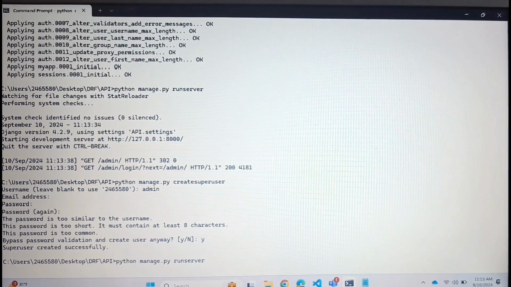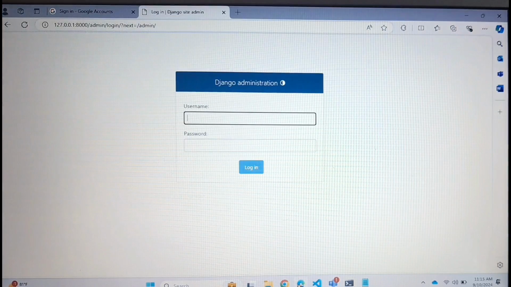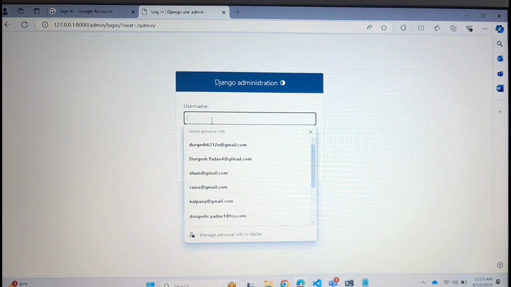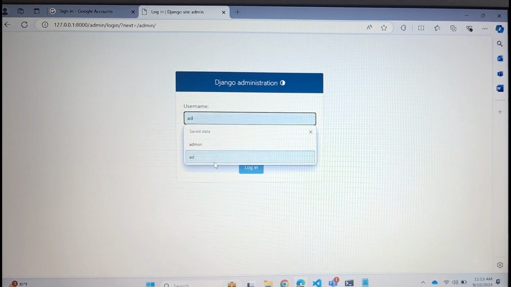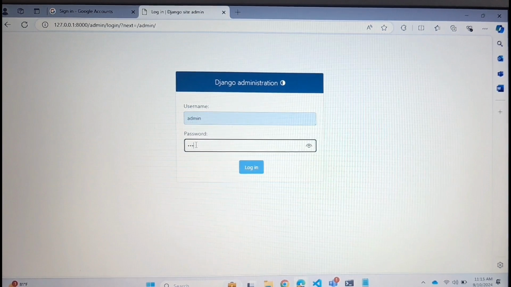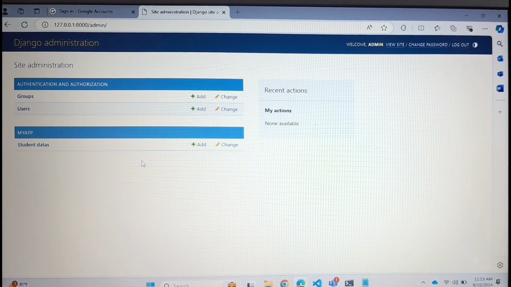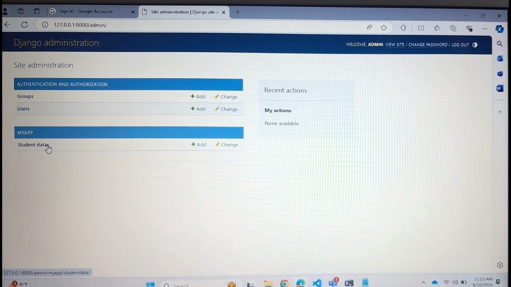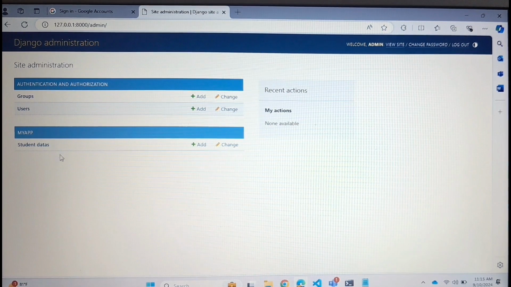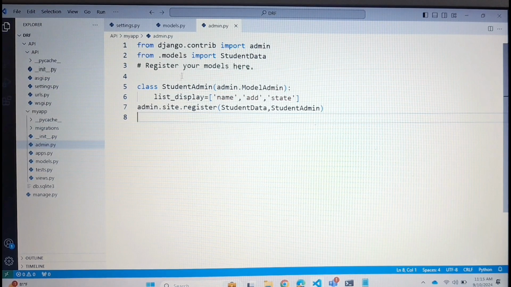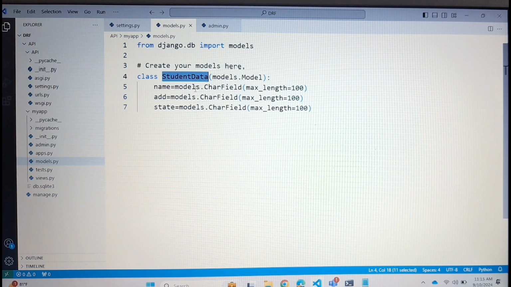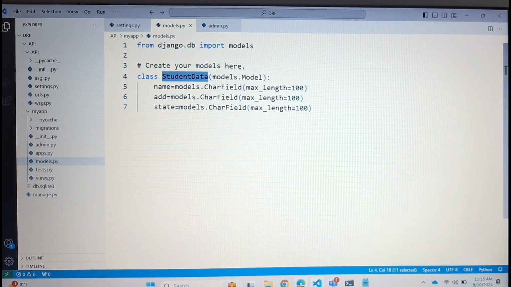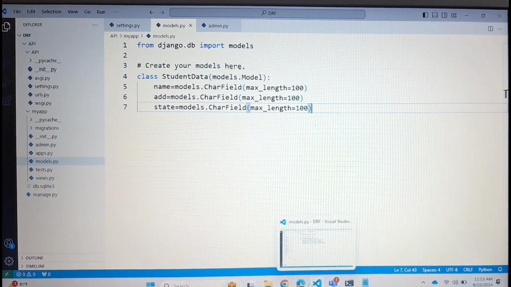Let me run the server again. And if I go here, let me refresh first of all, then let me log in with the admin user. So admin, then password, admin. See, we are able to log in. And this is the model name, whatever we have created. See, the S is added by default by the Django framework only. It's showing student data, but if you see here, we have given student data. So don't be confused about how the S is coming. It is added by Django only.